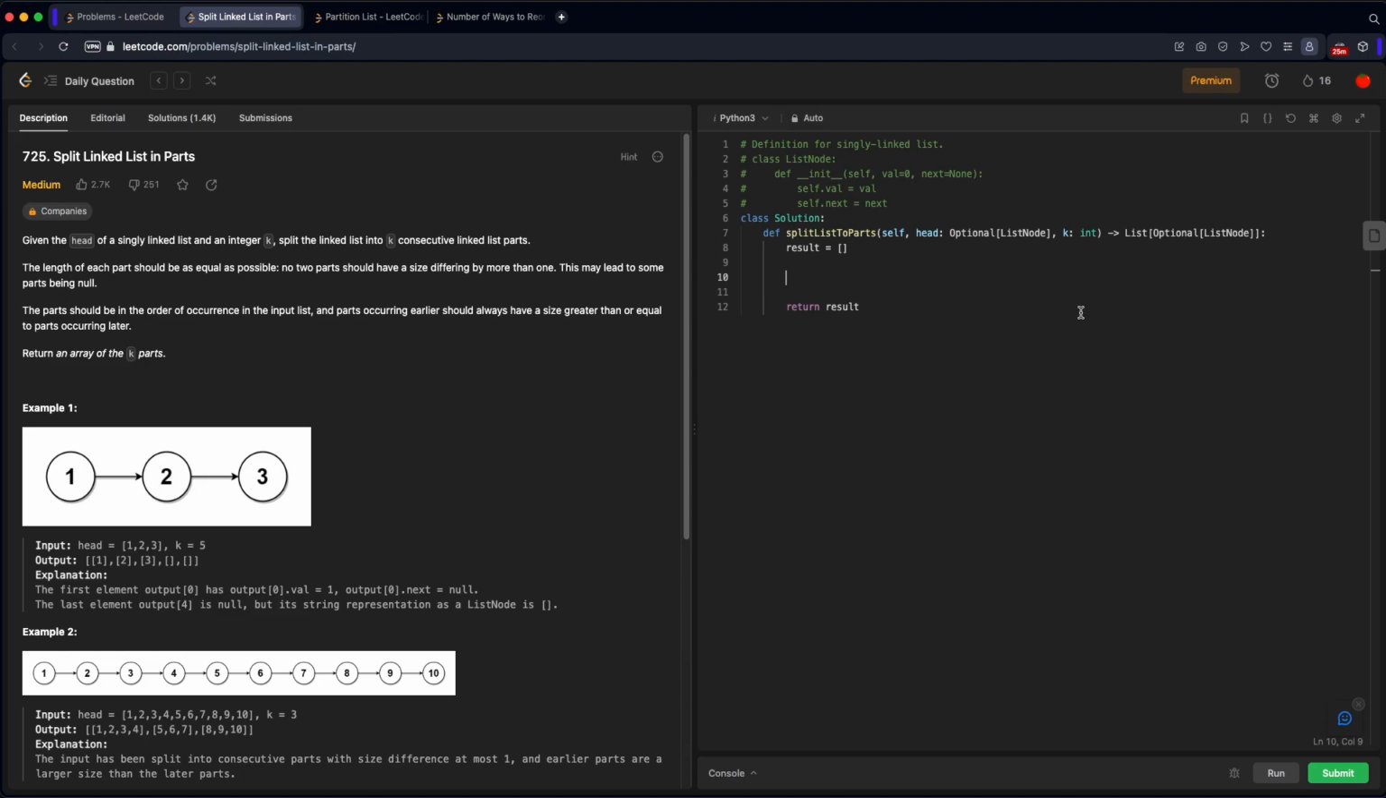Once we know how many nodes are in the list, then we can figure out how many nodes we need per segment. So let's have something here like node count. We don't know what this is yet, but once we know what it is, then we'll take that node count and we'll divide by k to find out how many nodes we need per segment. So I'll do a segment count. And our segment count will just be the node count, do an integer divide by k.